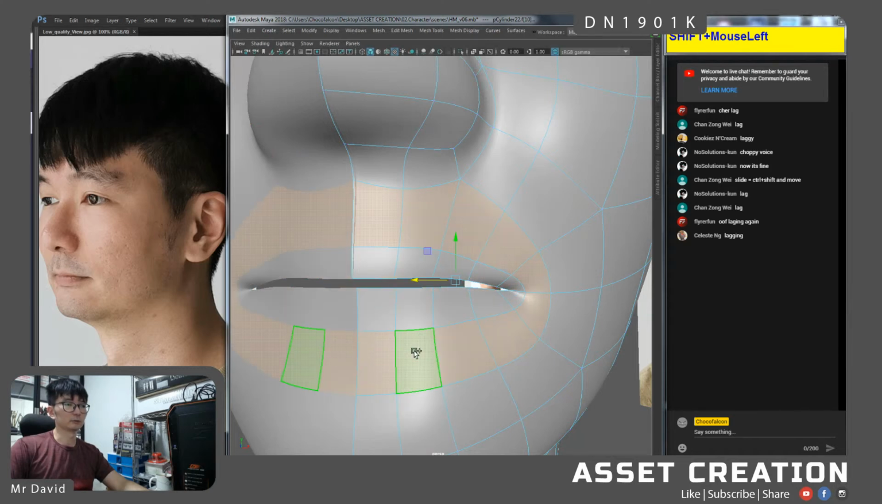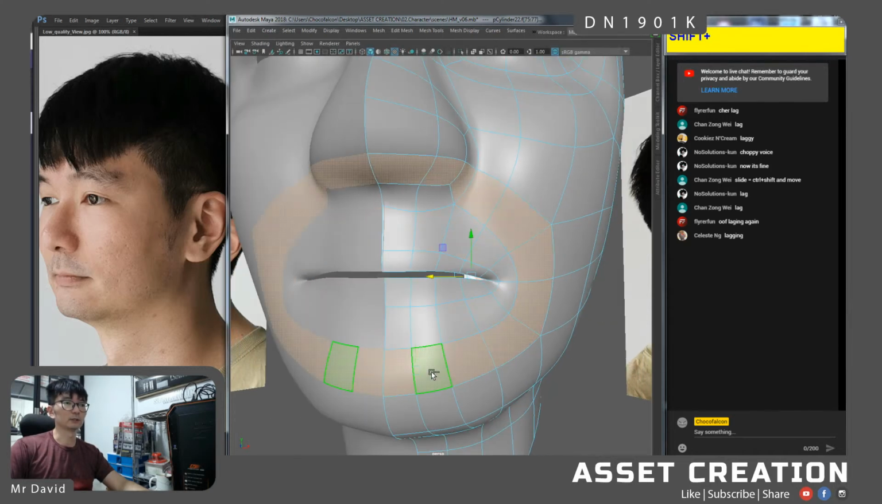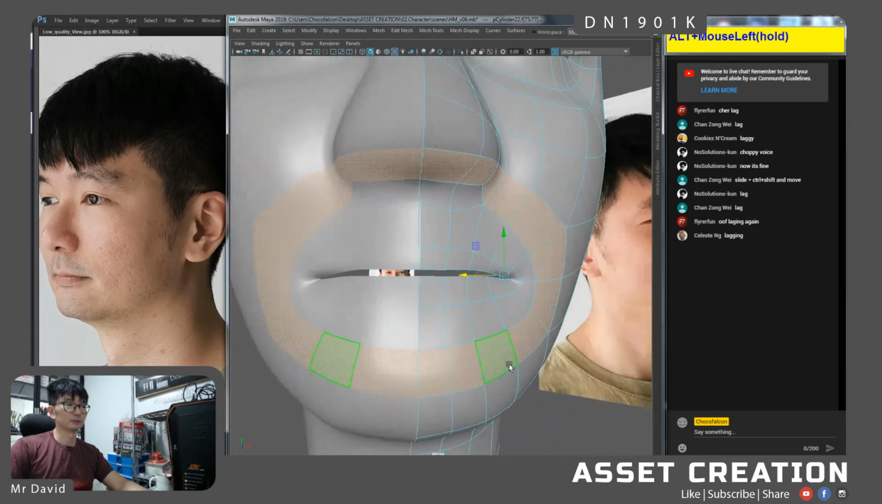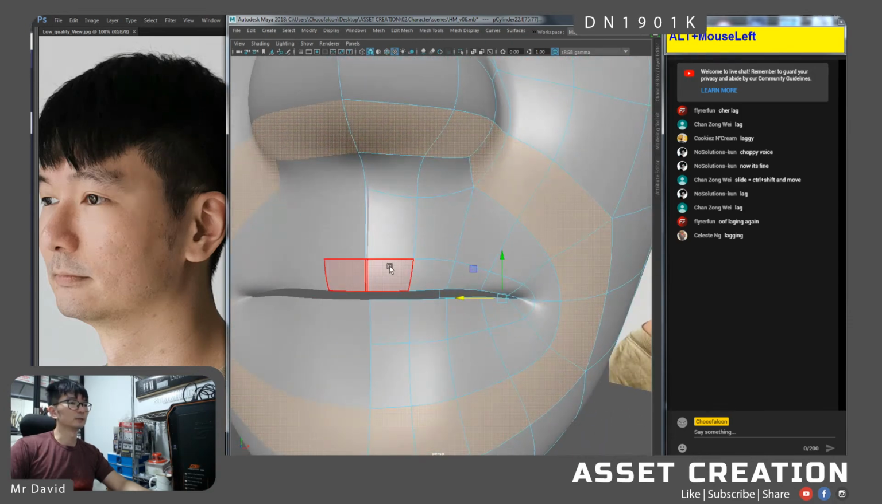Okay, so this is one body look. This is what we are looking for. Okay. Next.